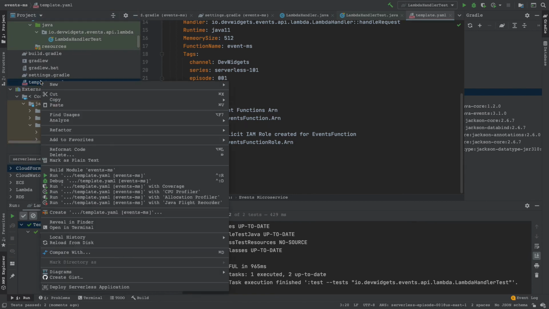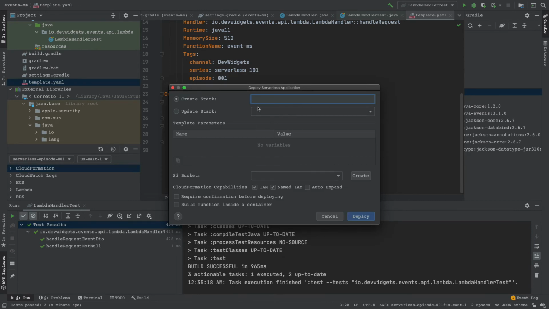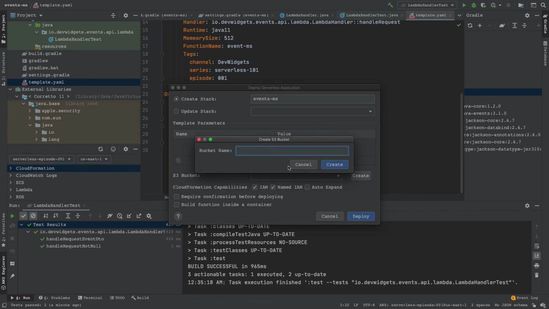So right click. Again, I have SAM CLI configured, the plugin for IntelliJ. You can do this through the command line too if you feel more comfortable doing that. But basically this creates our jar file, uploads it to S3, and it also runs our CloudFormation template.